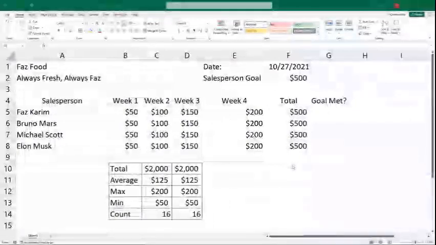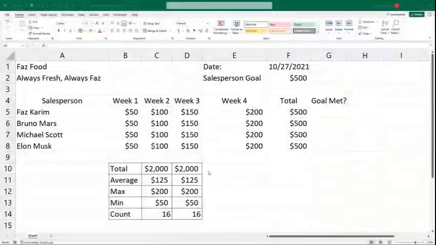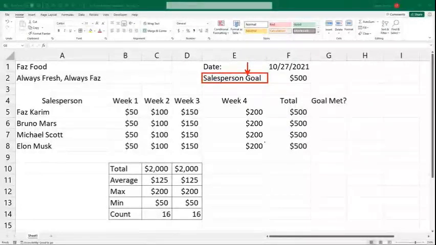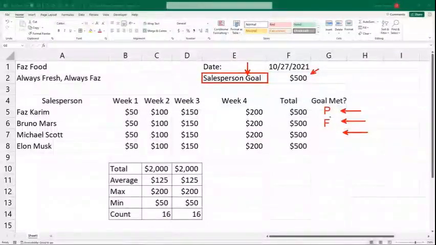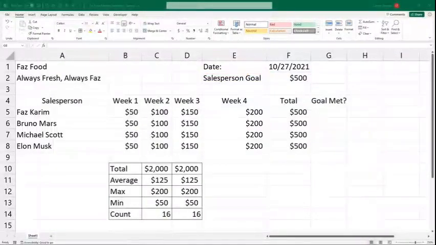Now that we have the basics down, I want to do another formula. I consider this a simple function as well. But I actually added another cell at the top where each salesperson has a goal they have to meet. And it looks like everyone met the goal, it's 500. But I want to actually track that using a function. So if they met the goal, I just want to have the letter P for pass. And if they didn't, it's going to say F for fail, which none of them failed. They all passed. We're the dream team here.